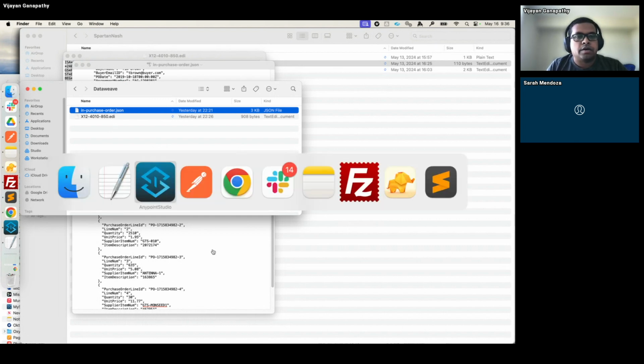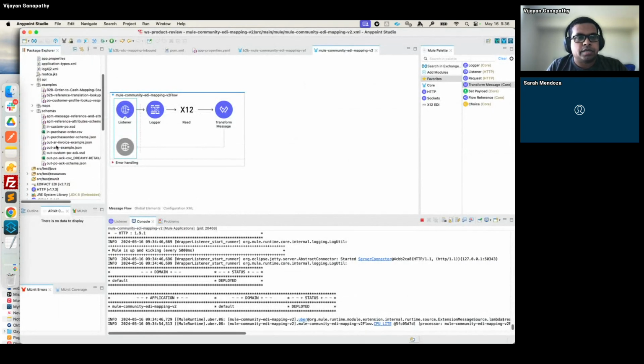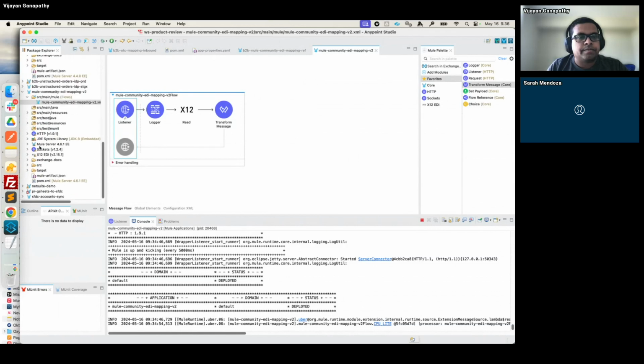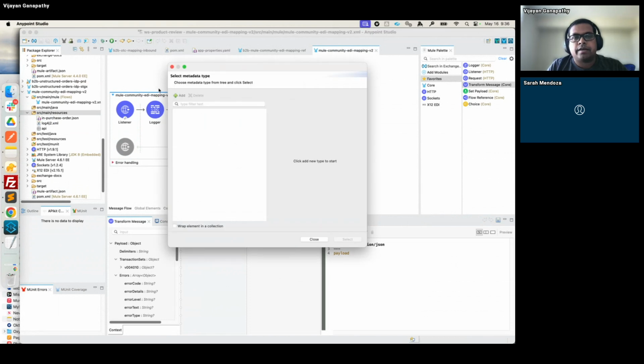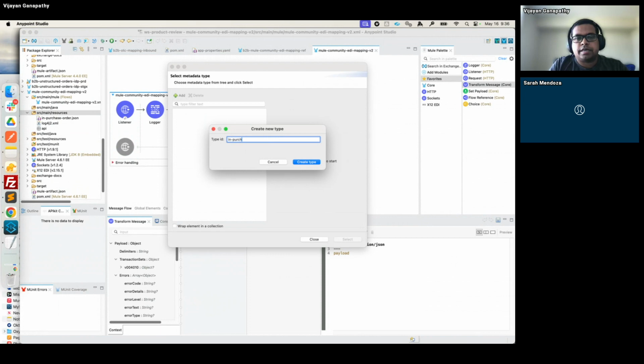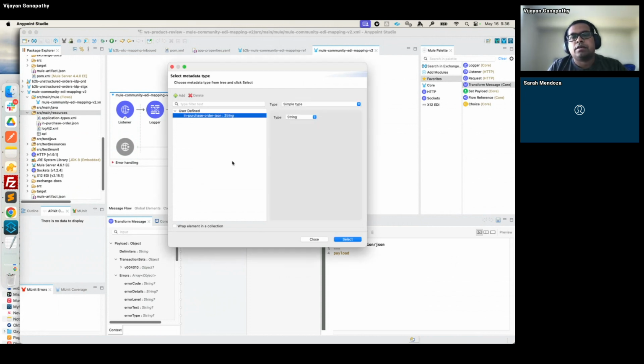So you're not missing anything that you could potentially miss if you're using an example. But to keep this demonstration simple, I'm using a JSON example. So I'm copying the JSON example file into my project. Now I go into the transform component and create what we call a metadata type to define my canonical purchase order JSON message. Let's call this inbound purchase order JSON, create.